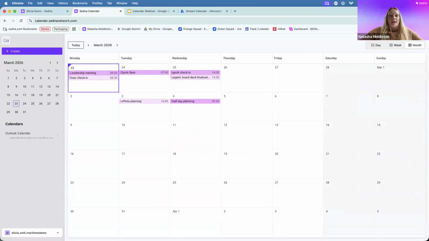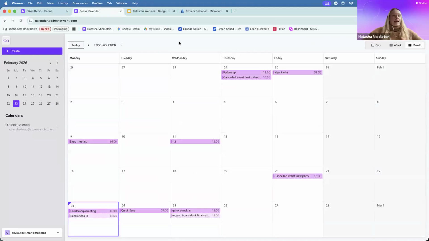So this is what you will see in the Sedna calendar. If you look at the top URL, you can see that this is a URL that you need to navigate to, calendar.sednanetwork.com. Oh, sorry, I'm just trying to get rid of something. There we go. And so here you go.